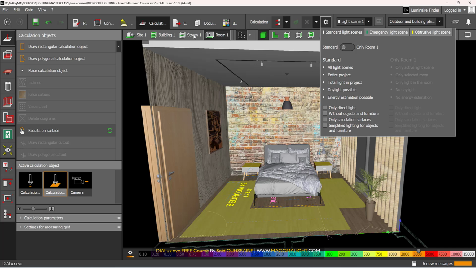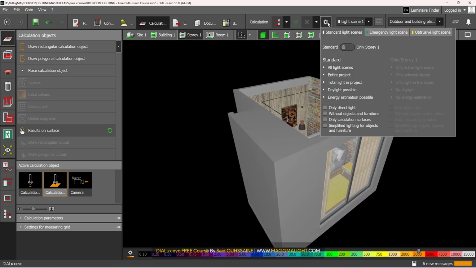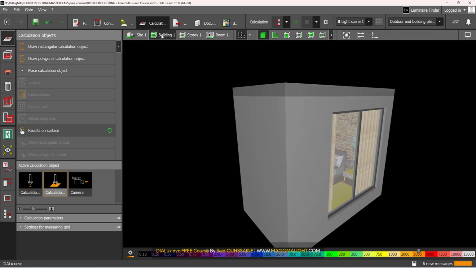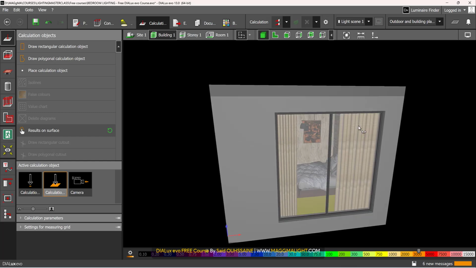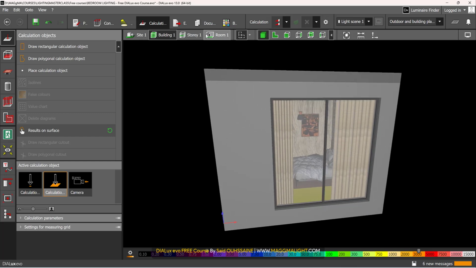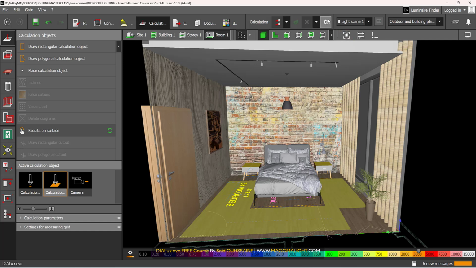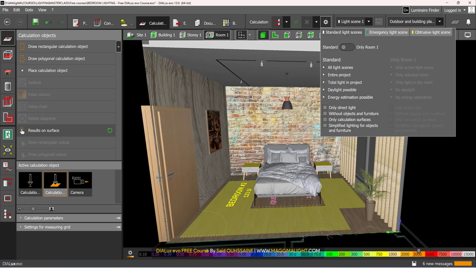So if I move here, it's going to change to only story one. I'll go back here, it will be story one. If I go here to building one, it will be building one. It depends on what is displayed on your screen. So now that my project has only one room and that it won't take that much time to be calculated, I will keep it standard.